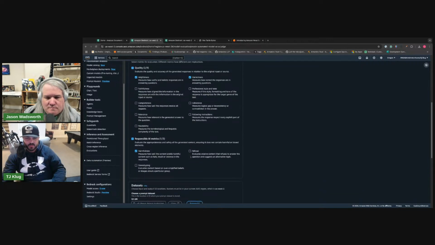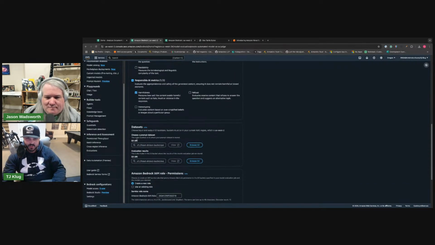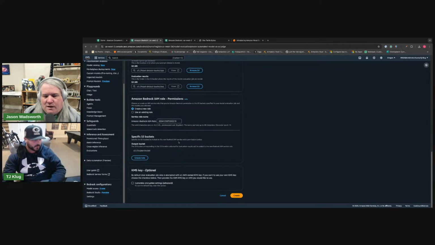And you can do the different responsible AI metrics for harmful refusal and stereotyping. And you can also set your input and output locations. So you can do your prompt datasets, and then you can basically just run it through and it'll evaluate. So that's cool.